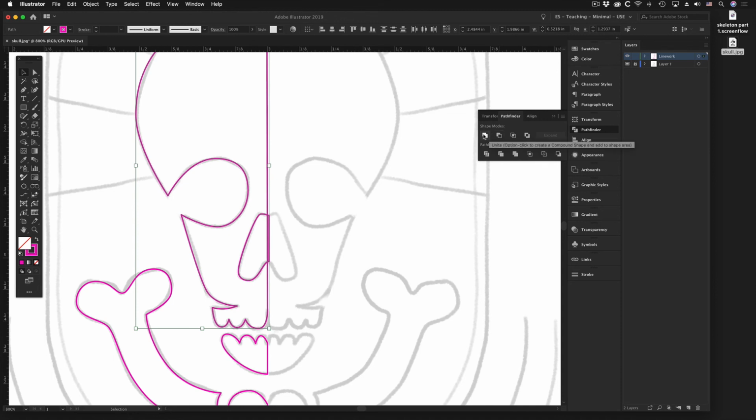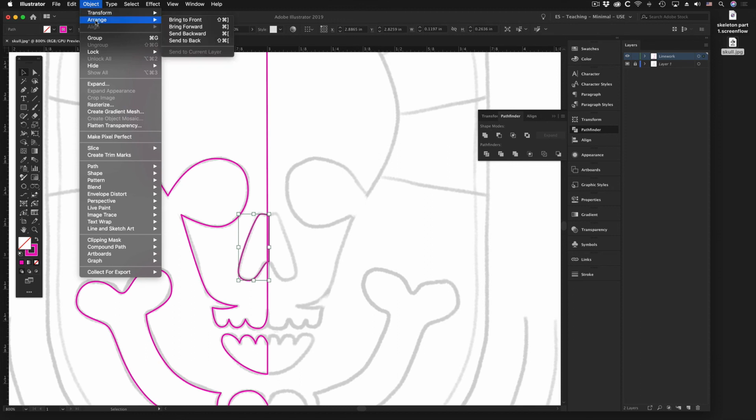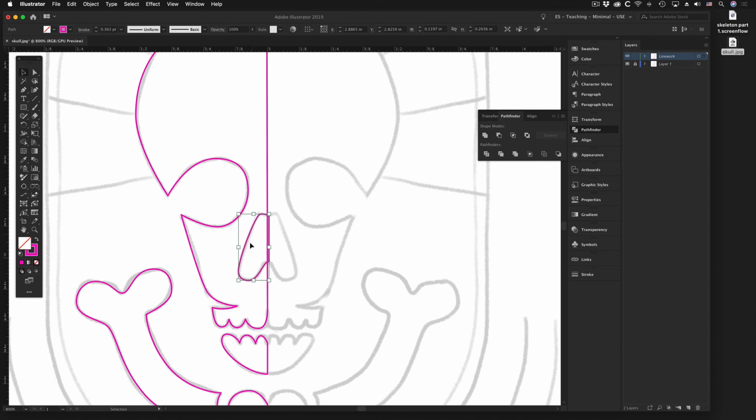There's different options that allow us to unite shapes, to subtract shapes, to intersect shapes, exclude. There's a lot of different things we can do here. What I want to do is I want to minus the front. So here's what I will do. I will make sure that this part of the nose, the nostril area, is at the front. So I can come up to Object, Arrange, Bring to Front. That's just to ensure that it's at the front.